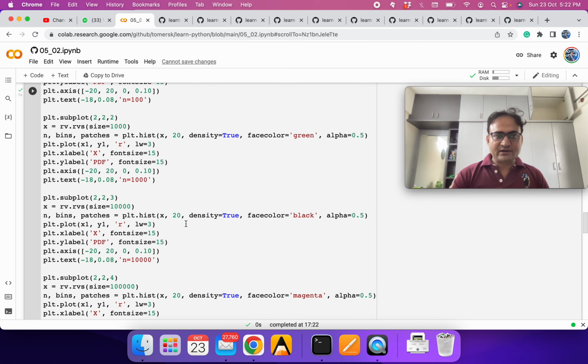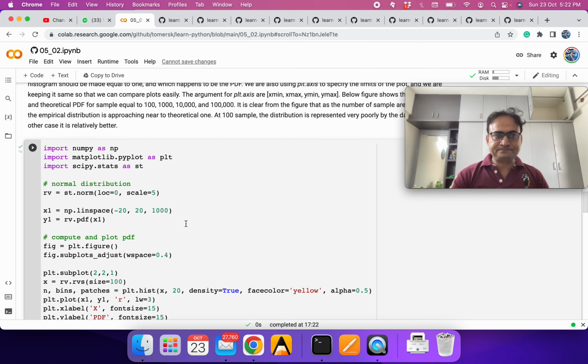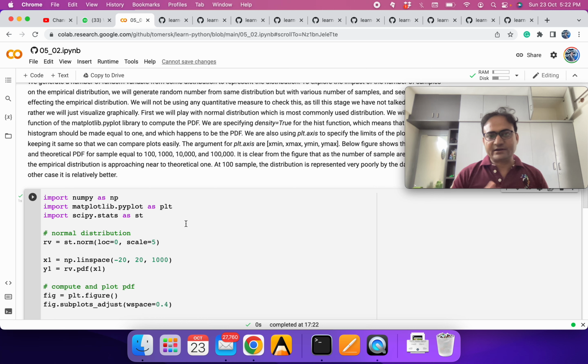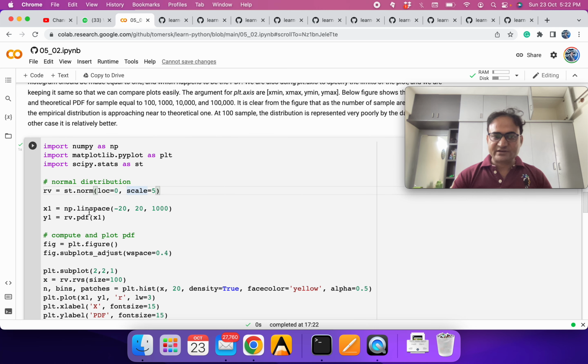Now in this, what you can try is to generate different numbers of variables. You can try with 10, 100, 1000, 10,000, and see how nicely or how poorly they represent the PDF or CDF.